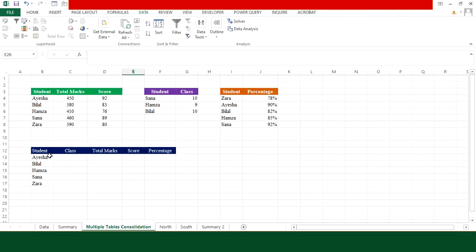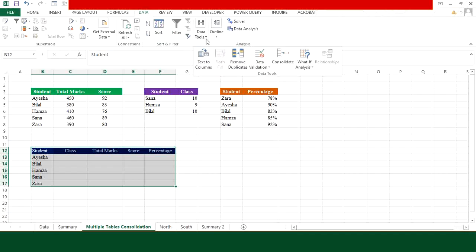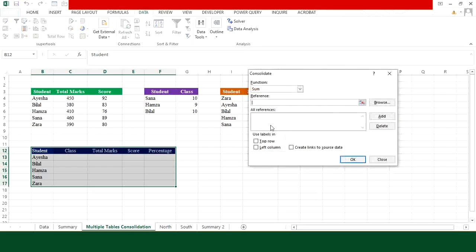Here you can see I have created a template for my final table. Now let's select the area, then go to the Data tab, and here you will find the option of Data Tools. Click on that, and here you will see the option of Consolidate. Again click on that, and in this window we have to perform some steps to accomplish the consolidation of our information.